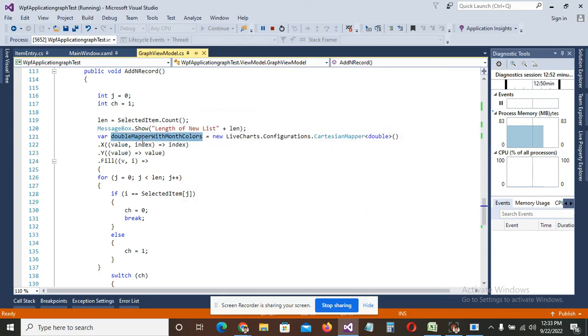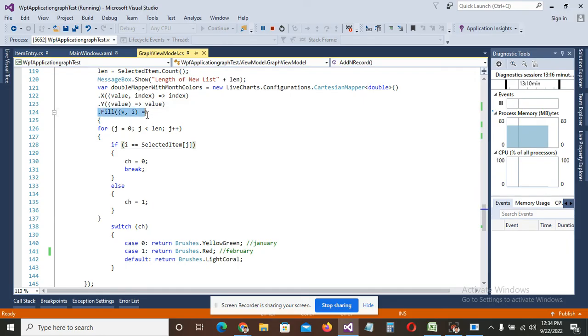Then I write a double mapper to change the color. Here is the syntax to write a mapper. Actually, the mapper is used to set the universal rule for your live chart. So we universally define the x-axis as an index and the y-axis as a value. Clear? Now the fill. This is the main logic: how to fill this graph with different colors as per the logic.